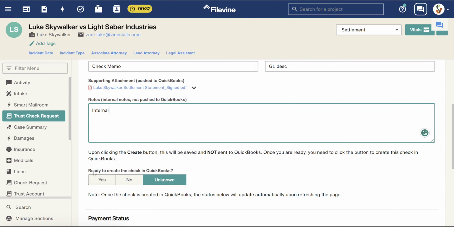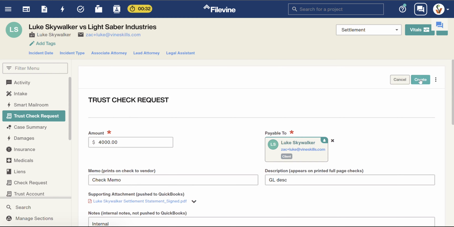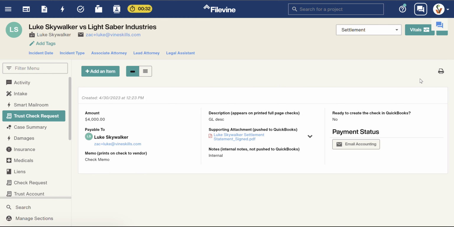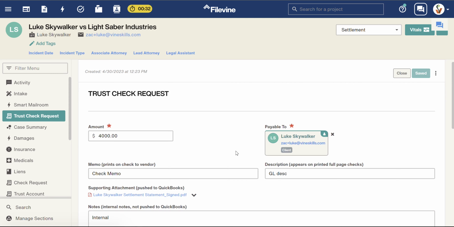Next, we do have a button called Ready to Create the Check in QuickBooks. You can say no and simply save this check. Nothing happens in QuickBooks yet. The reason we built in that feature is at the time you get the settlement statement signed, you're well aware of what all your disbursements are going to be, so you might want to tee them up. But you're of course not going to send the money out the door until you receive the settlement check. So this is kind of nice for teams that want to work ahead and draft their disbursements before the settlement check clears. As soon as the settlement check does clear, you can click back in.